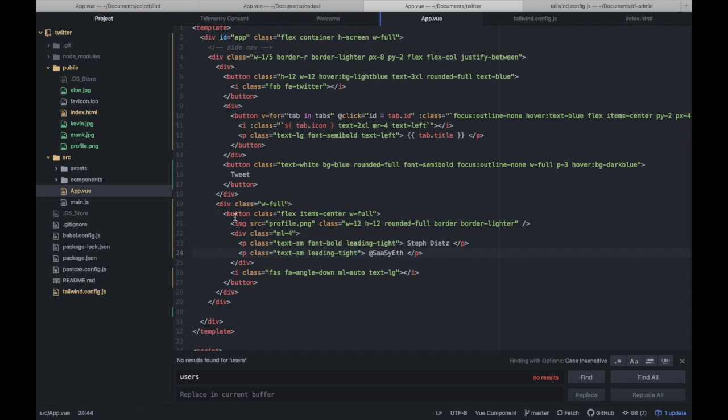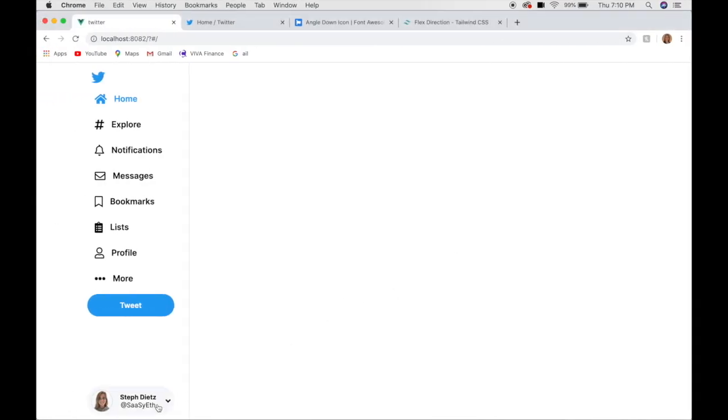And then on hover, this button has a light blue background. Actually, I think it's a light gray background. So let's say hover background lightest. Let's also say rounded full, and let's give it some padding. Let's try padding 2. All right, that's looking pretty good.